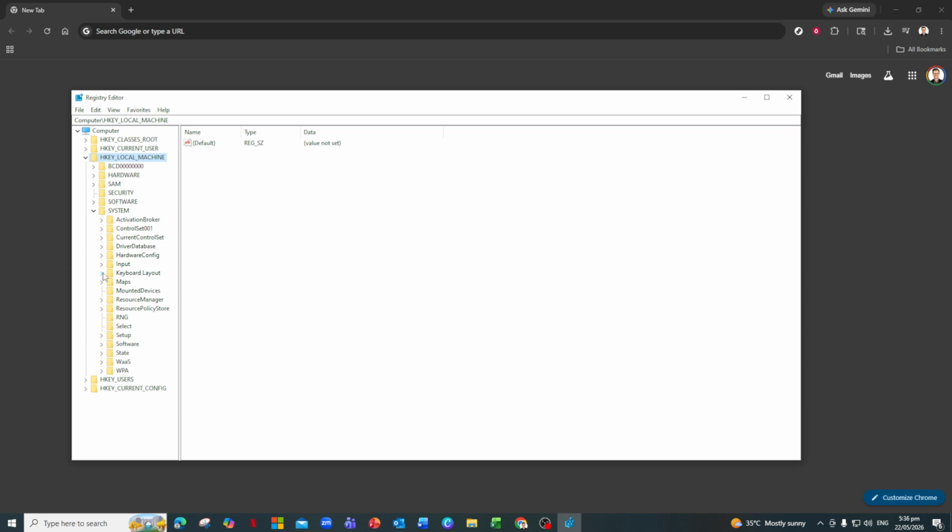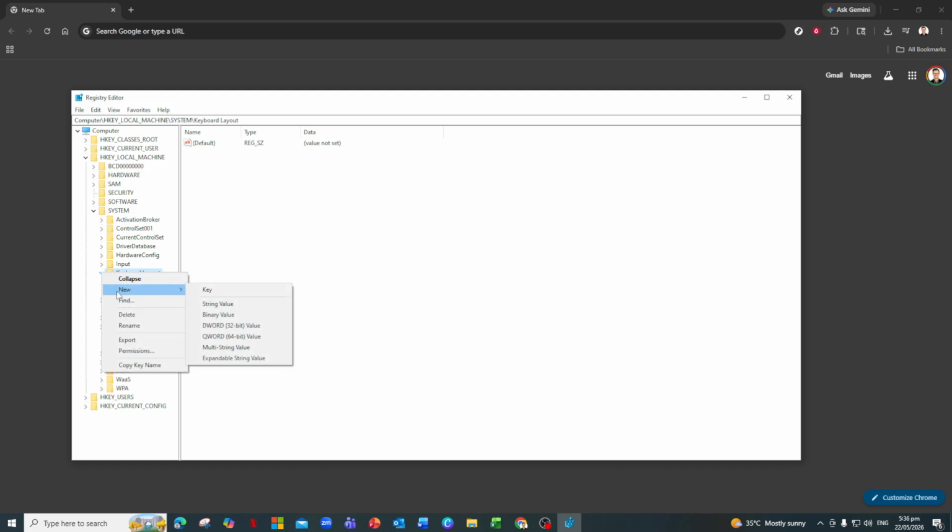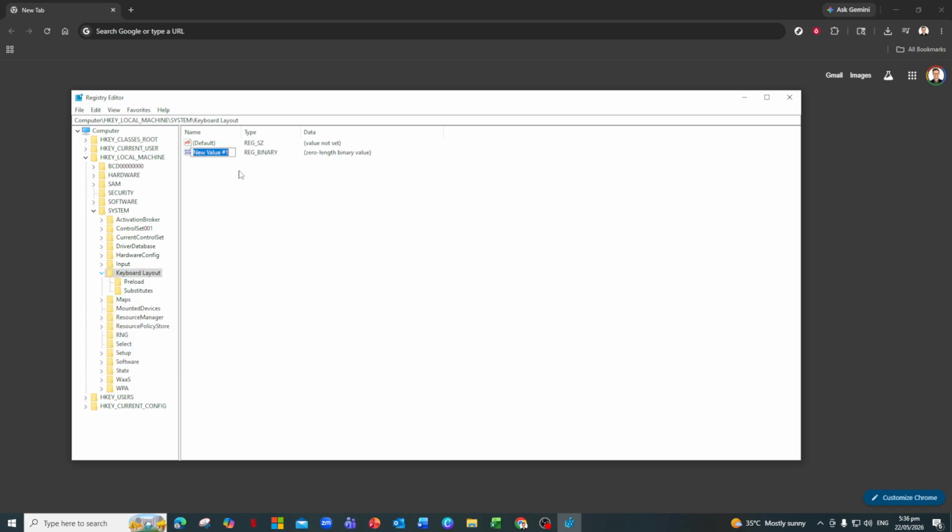We're going to create a new value that tells Windows to turn off the Windows key. Right-click in an empty space on the right side, choose New, then click Binary Value. Name this new value Scancode Map exactly as shown, with the same spacing and capitalization. Now double-click the Scancode Map value you just created.